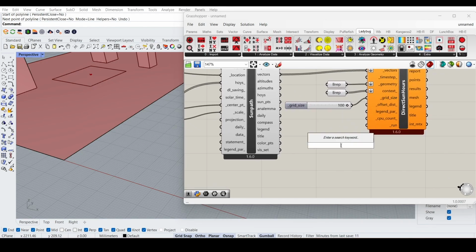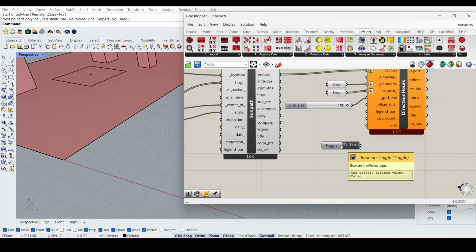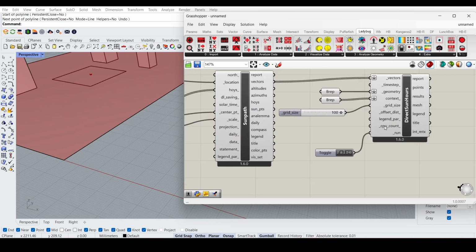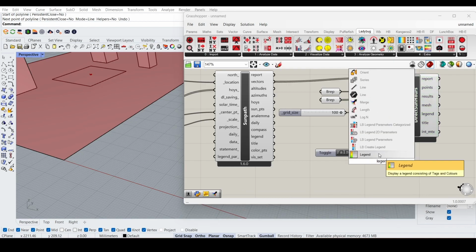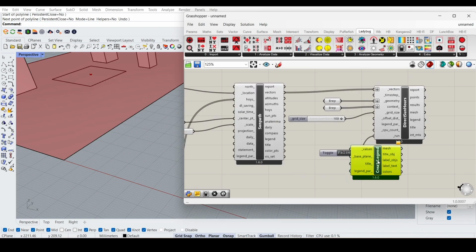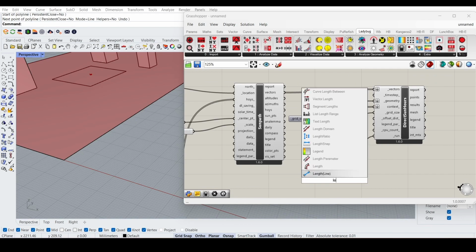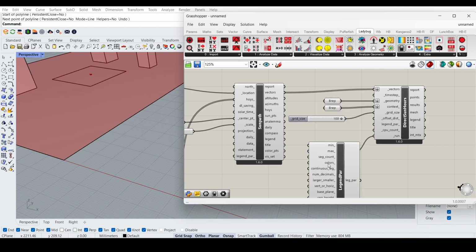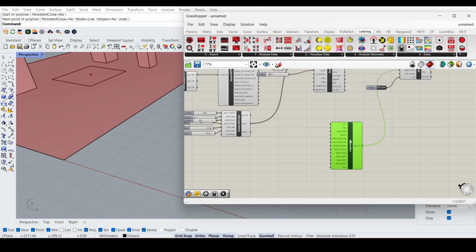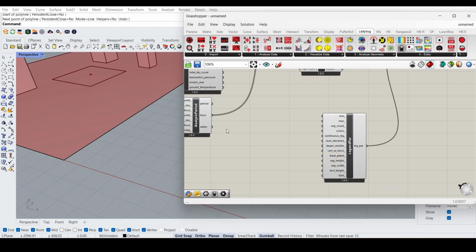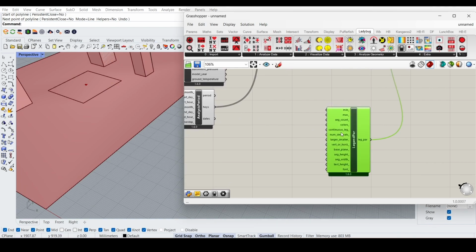Then you have the run component. There you're going to plug a Boolean toggle in, and when you set this to true, it's going to run the analysis. Then you have the legend parameter, and I think if you go here and write legend, you get the Ladybug create legend. Sorry, that's not the one I wanted to use. I think it's Ladybug legend. Yes, this one, legend parameters. This one you can plug in here, and here you can change the values of your analysis. I usually change the colors.